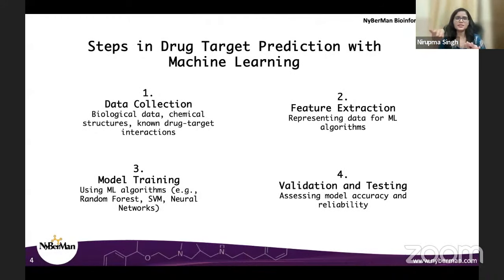The next step is feature extraction. Suppose you're working on protein data, then you have to extract the relevant features of those proteins that will represent the overall data for the machine learning algorithms that you are going to use. You have to make one learning instance in such a way that you have a particular data point as well as the features related to that data point.